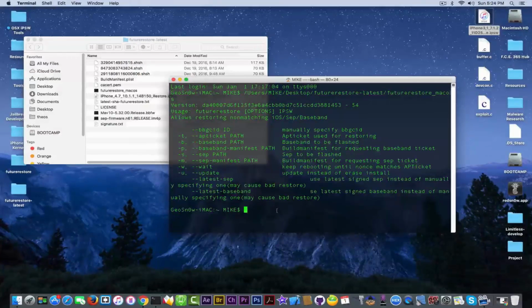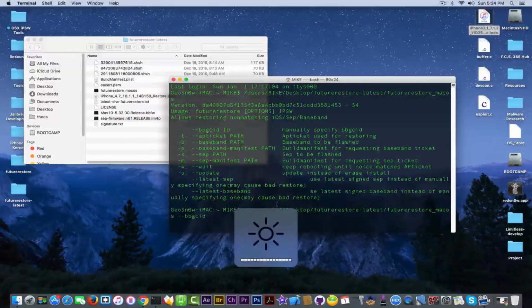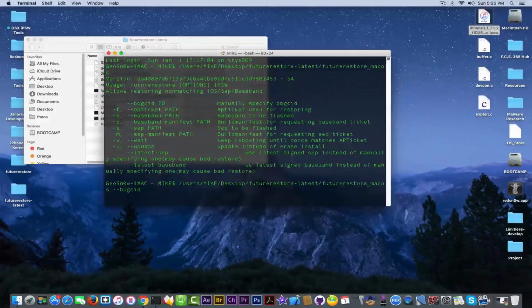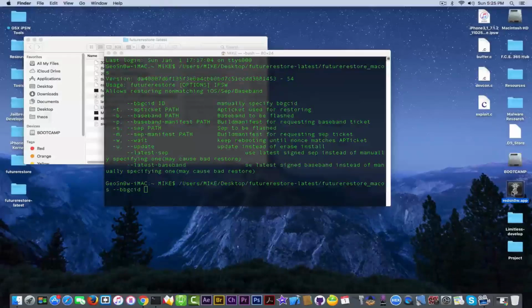Right, so how is the configuration? Well, you need to at first write this BBGCID. And you need the Baseband Gold Certificate ID. How are you going to get it? Well, you need Redsn0w for that. Redsn0w is available in the description down below.